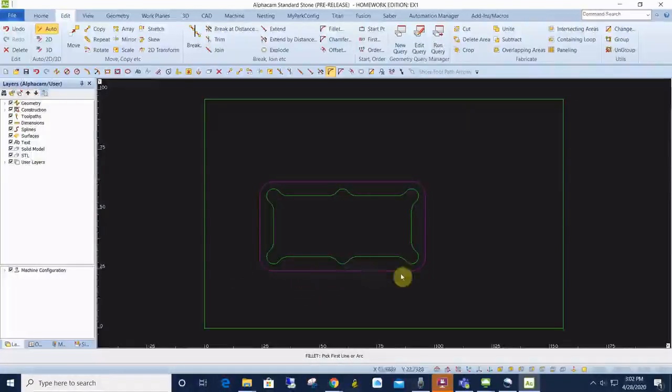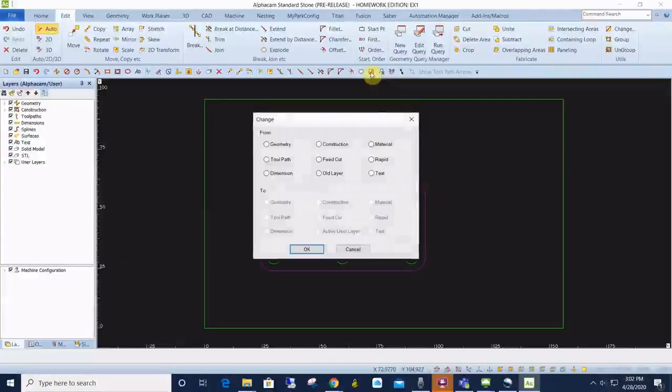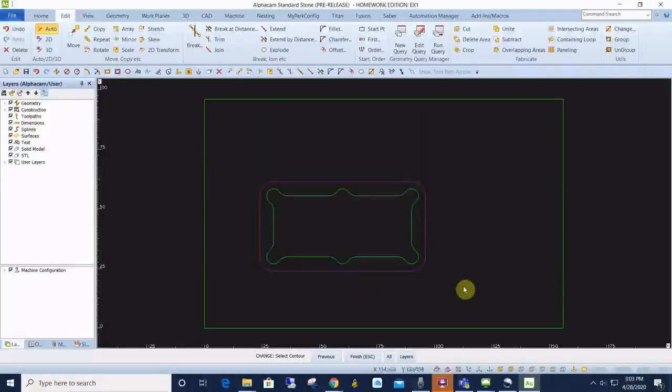Now, if I wanted to apply a tool path to this outside geometry, I could not do it because it's on the construction layer. If I want to change this from the purple construction layer to the green geometry, there's a command called change. So I'll select that. From means which layer are you changing from. In this case, purple is construction. I'm changing to geometry. Go ahead and hit OK. Now I can make a window around the whole part, or I could simply just click the purple outside. Hit finish. It's now a green geometry. It could now be tool pathed.